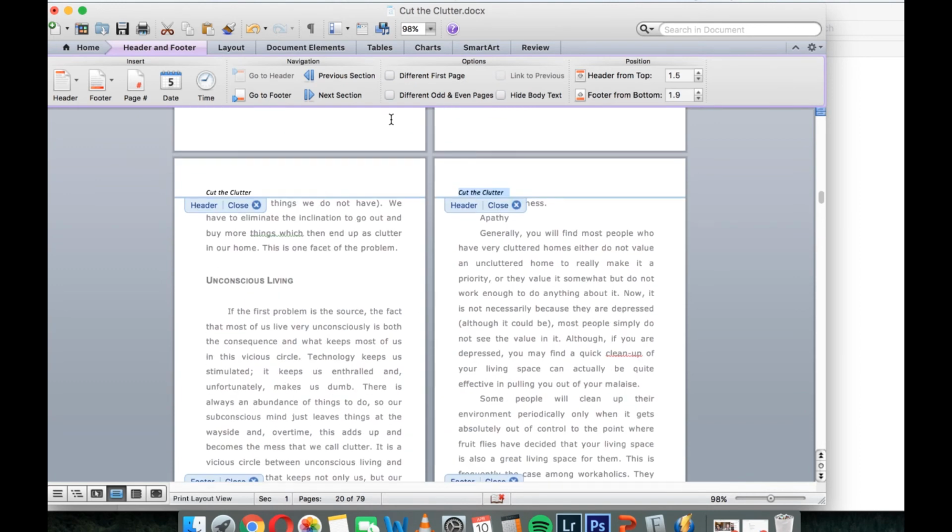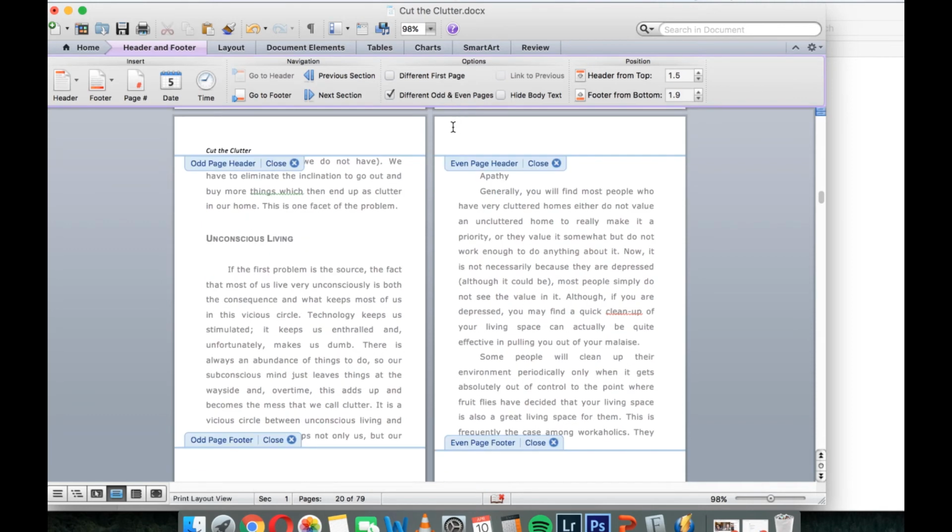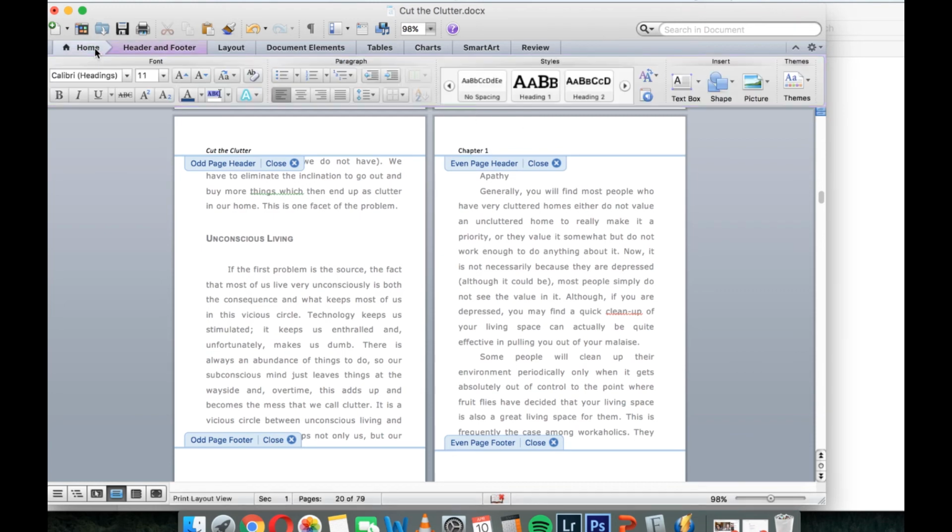You can also have different even and odd pages. For example, you can have here your author name, or perhaps your subtitle, or chapter perhaps. Let's put the chapter in here. For example, chapter 1, and format it as we want it.